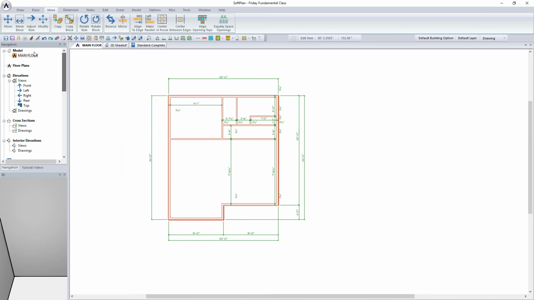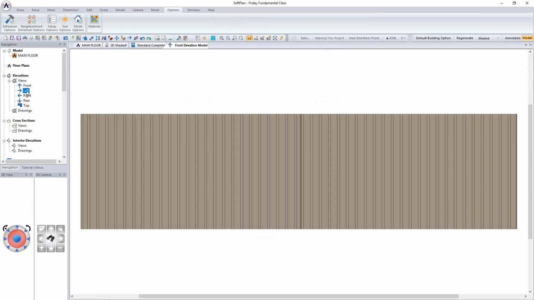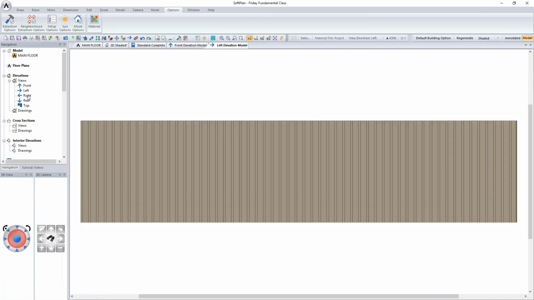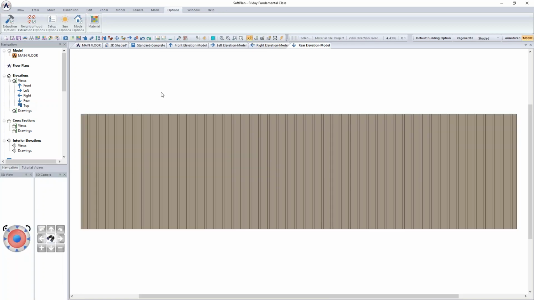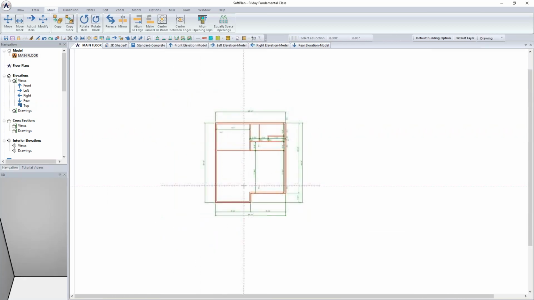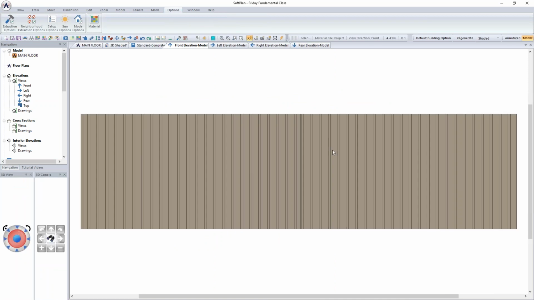As soon as you have the main floor plan stacked in the model, you'll have the ability to go in and generate your elevations. And so I'm just going through and double-clicking on the front, the left, the right, and the rear. Now this is going to allow me the ability inside the floor plan to draw here and have it show up on the actual floor or the elevations as well.